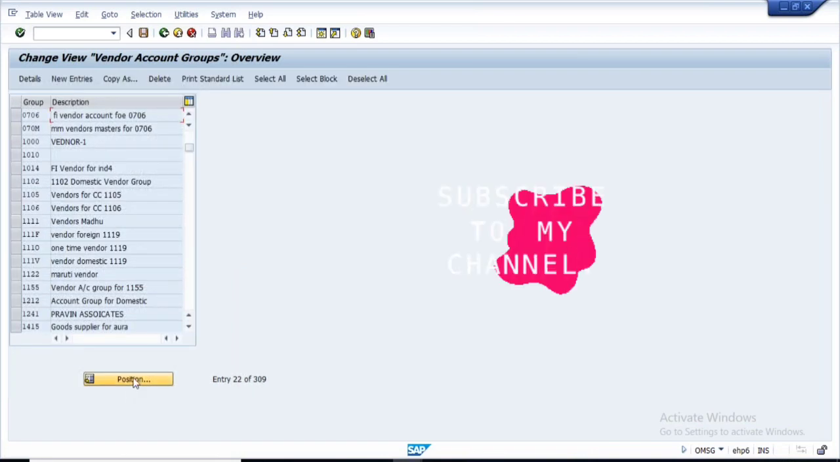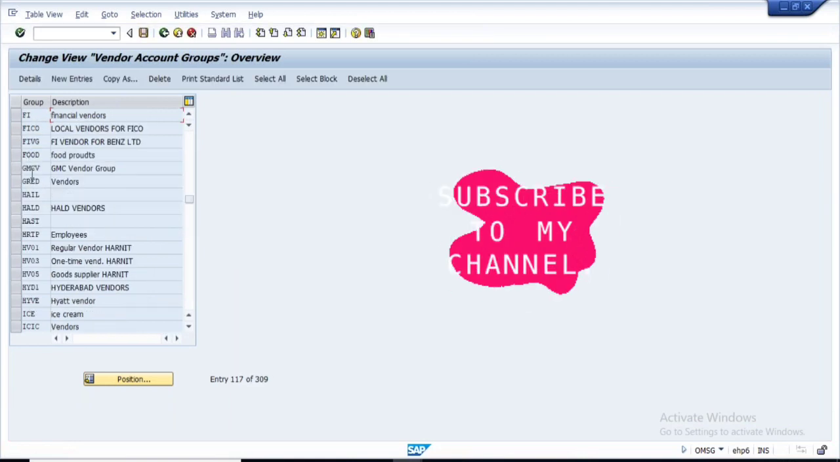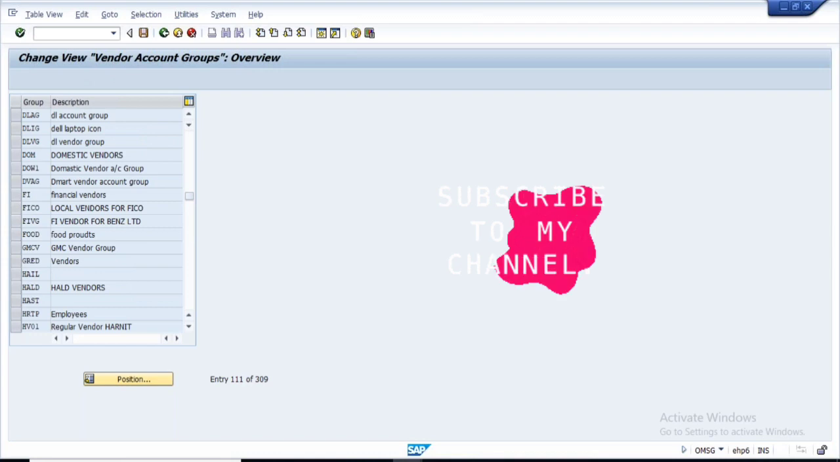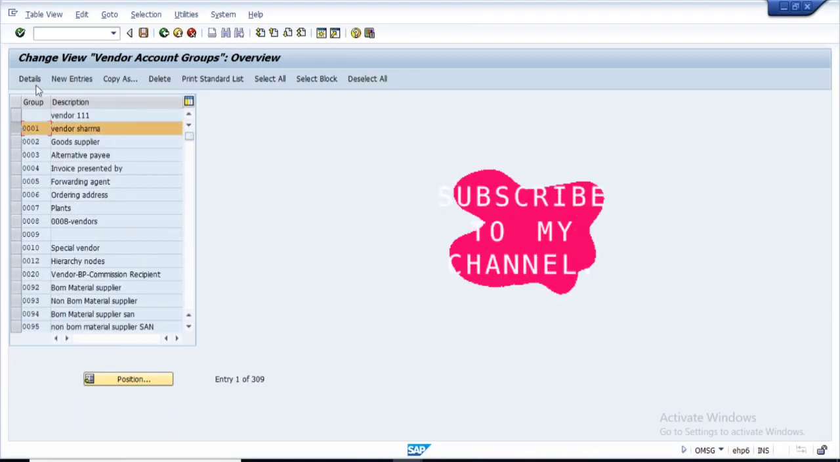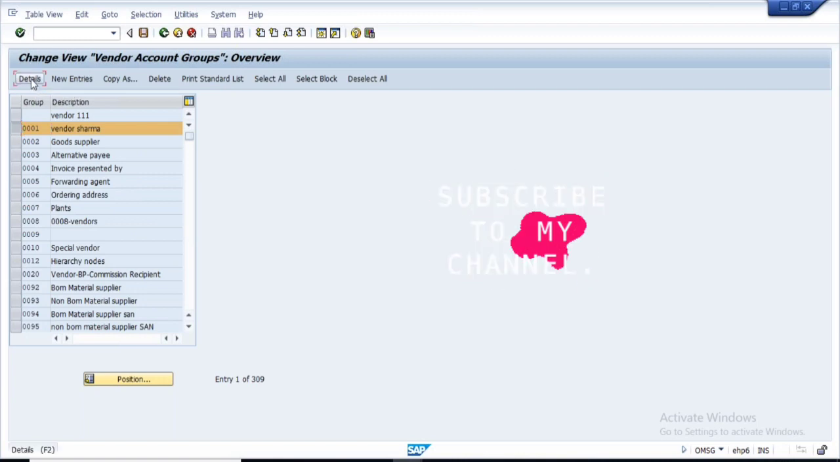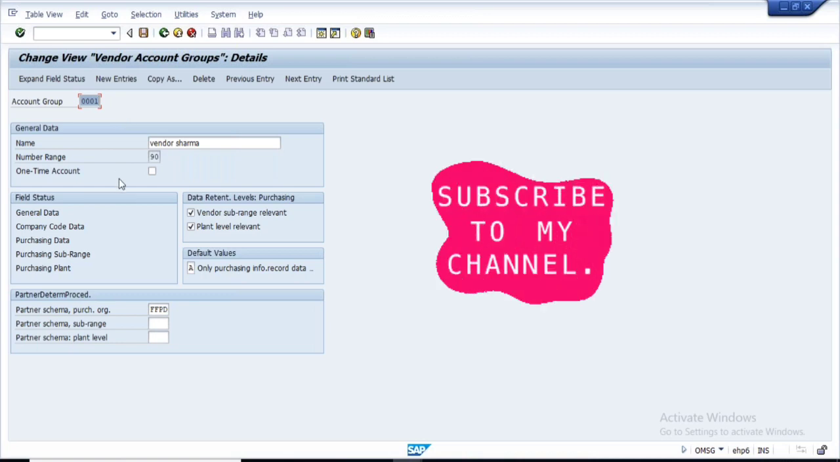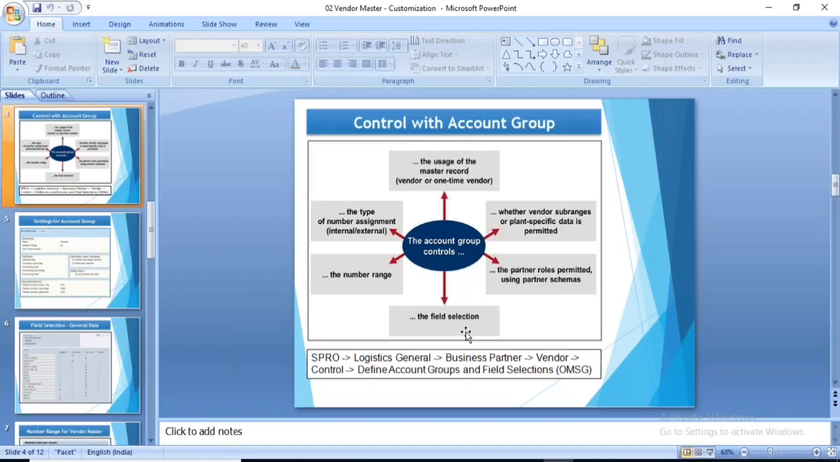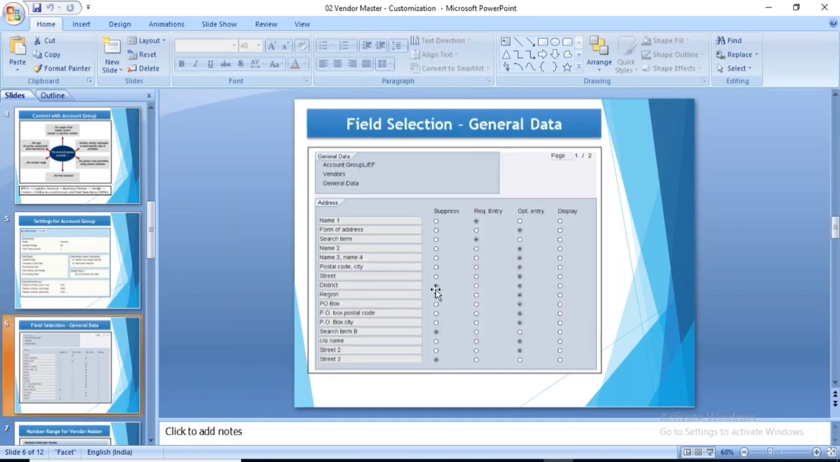Suppose if we go to FFPD, I'll go to this account group. Or let's go to 0001 only. Let me go to this account group. If you click on the details, you see this is the account group, and this is the account group name. And here, these are the settings for the account group. First we'll start with field selection.